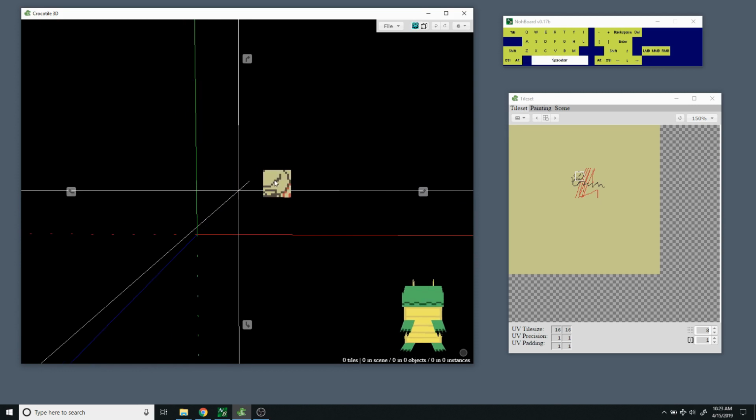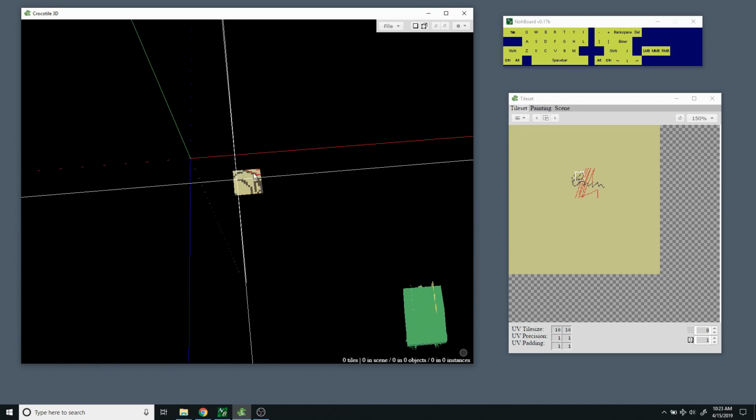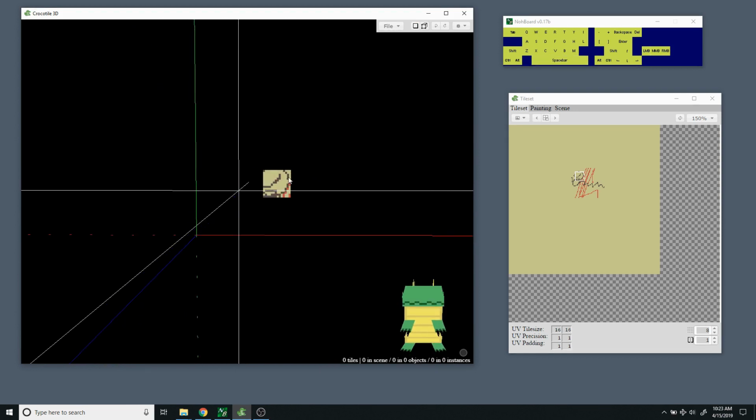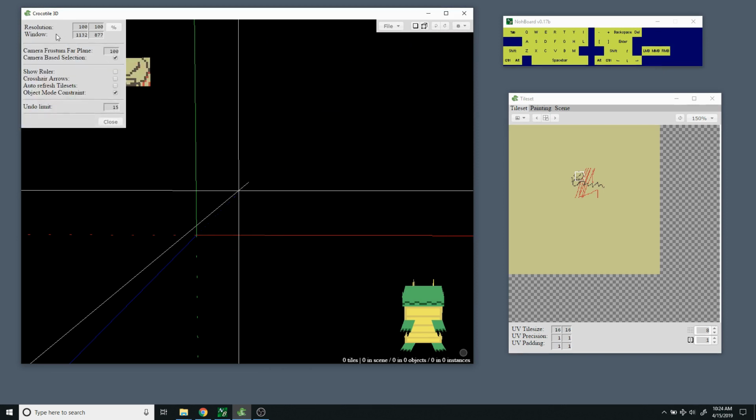So let's go on and, let's see, what should I show you next? Oh, there's also other settings. You can set resolution, window size, and other things. You could show a ruler. If you have the ruler selected, it shows you the spacing of things. You could show the crosshair arrows when you're editing things. So I think by default they're enabled.